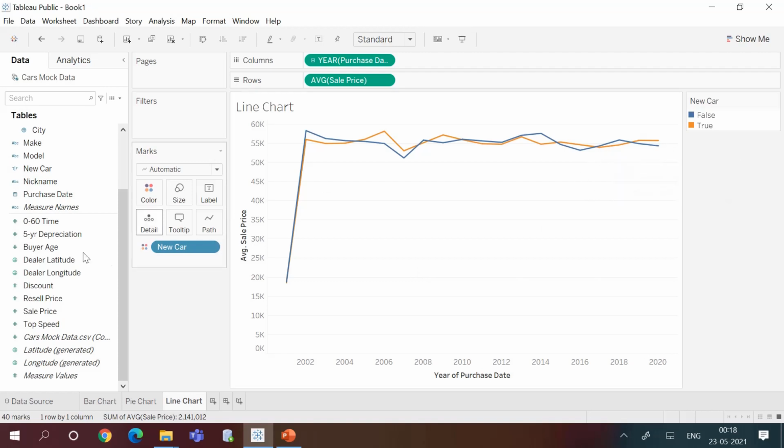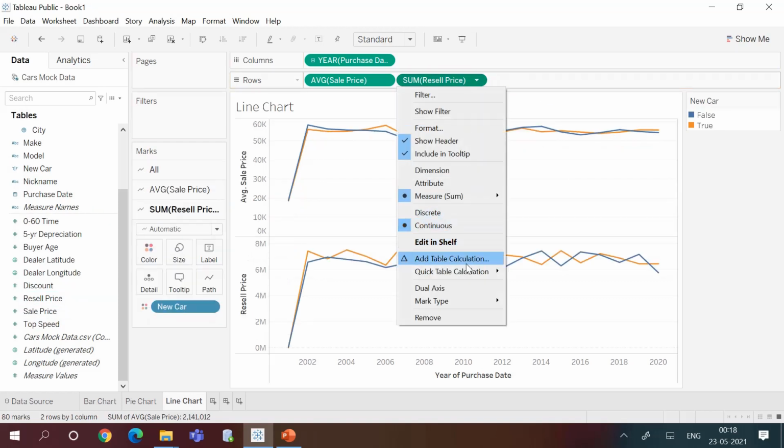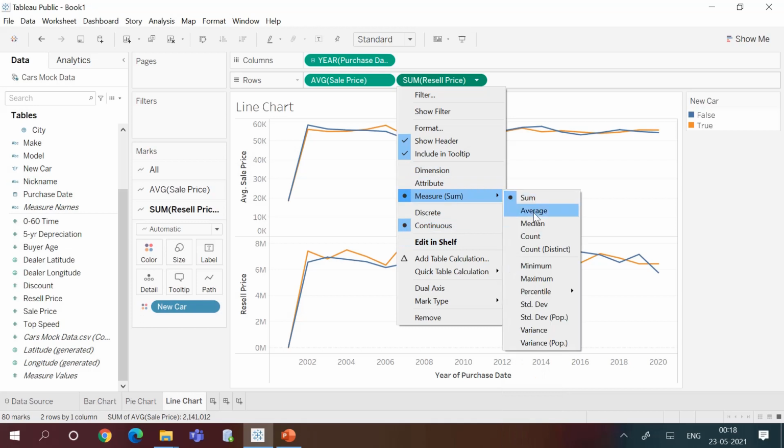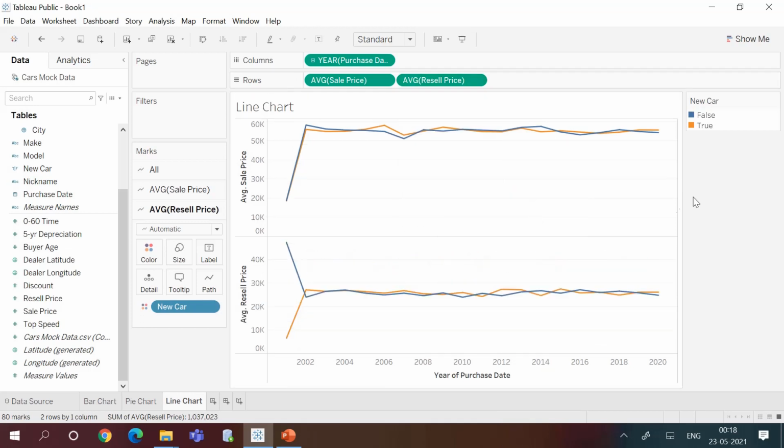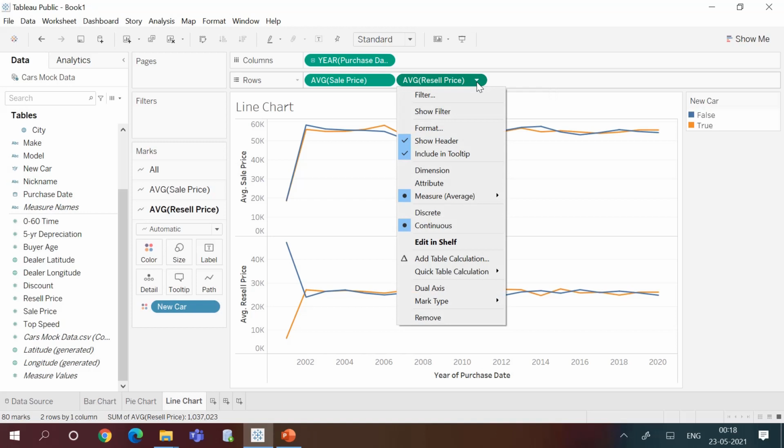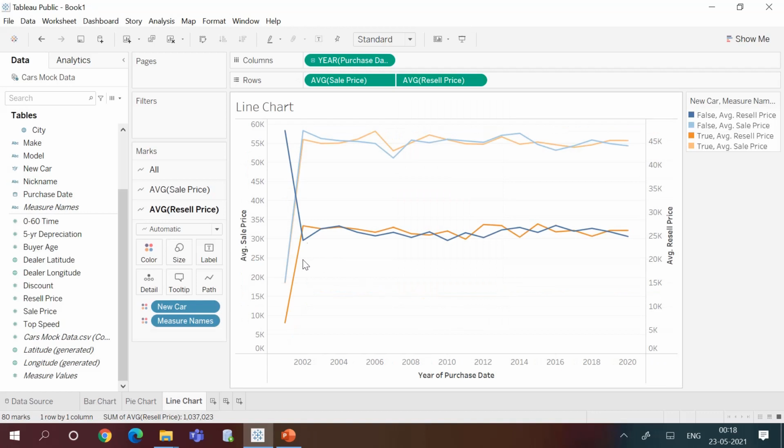We can actually add resale price also. Again, I want this resale price to be in average. Now as you can see, there are two different line graphs created, but I want these two different line graphs in one single graph, so that I can compare the average sales price as well as the resale price. So to do that, I just need to click on resale price and click on dual axis, and here you go.